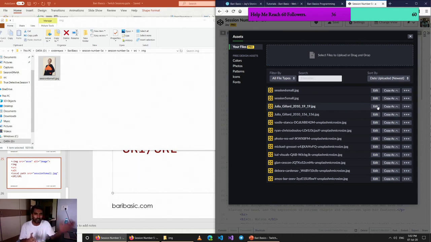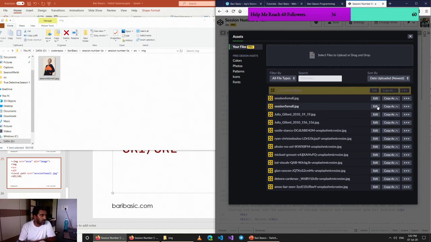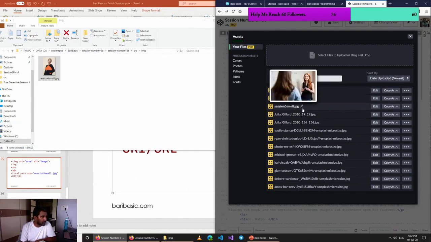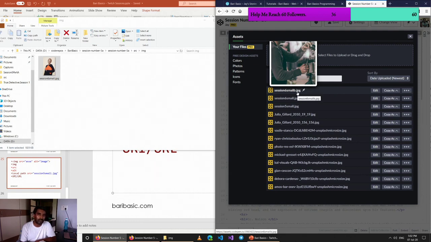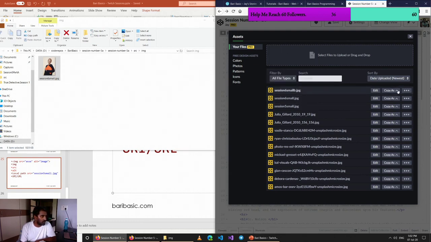If you're new to CodePen, now you know how to upload images. You go into the assets button on the bottom left corner in CodePen window and upload. So all my images are available here. You can see here session 5 small, session 6 small, and hey, this one is called the barista image we talked about.